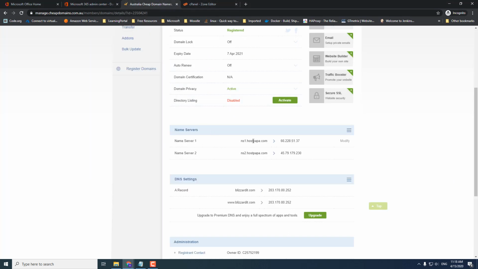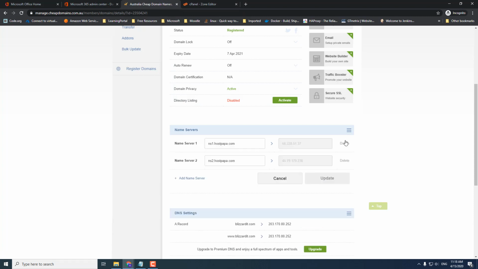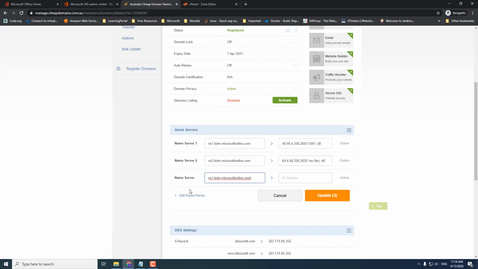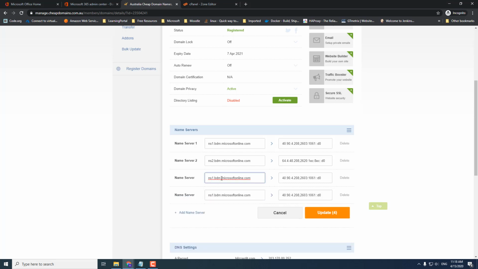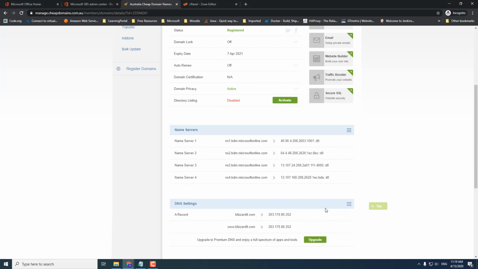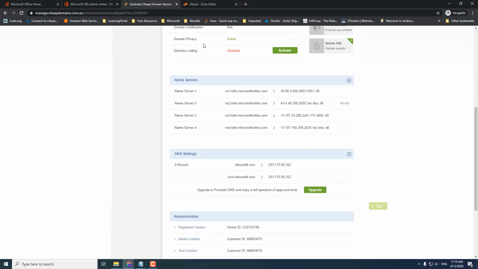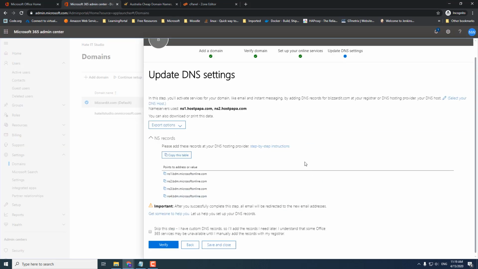Okay, let's go back to cheap domains and the name servers. 1, 2, 3, 4. I'm gonna change to the Microsoft name servers. Add two more. Okay, change to 3, 4. Click update. Once you've done that, you go back to Office 365 portal and click verify.